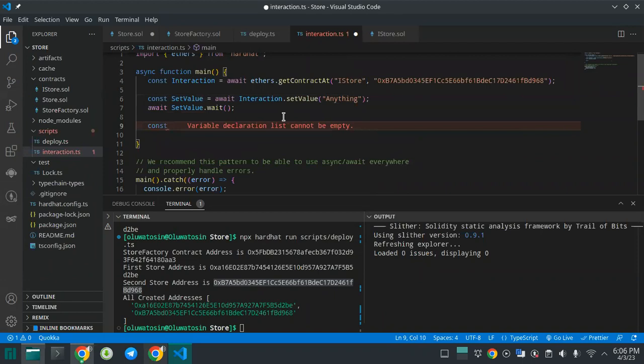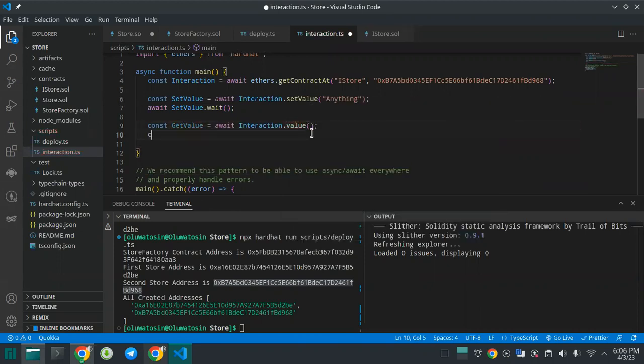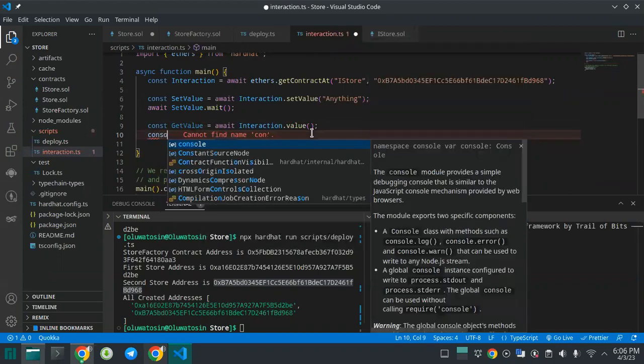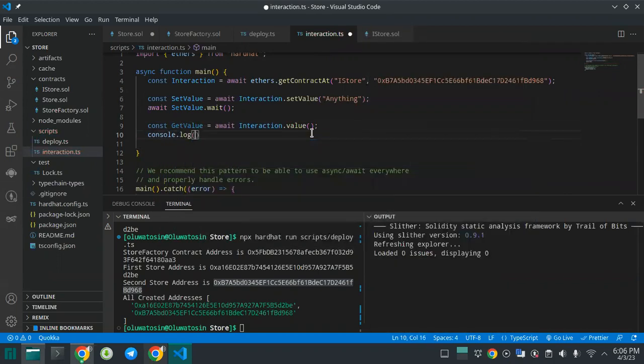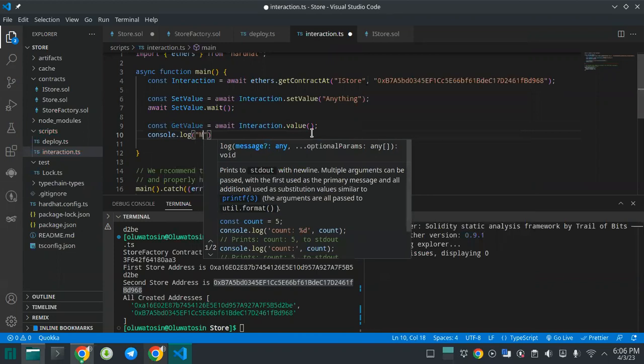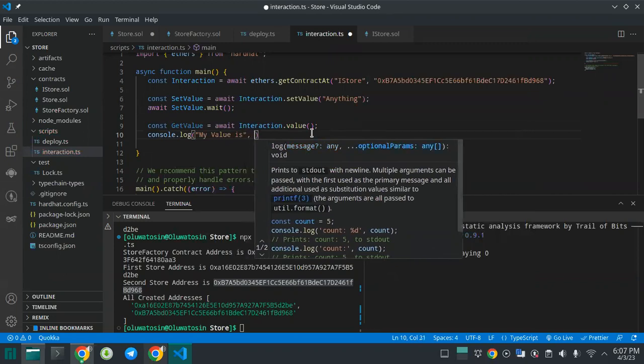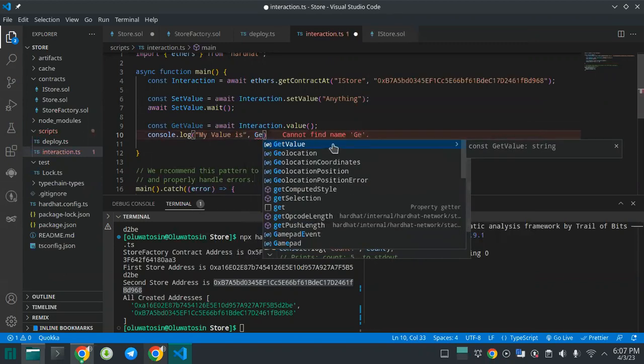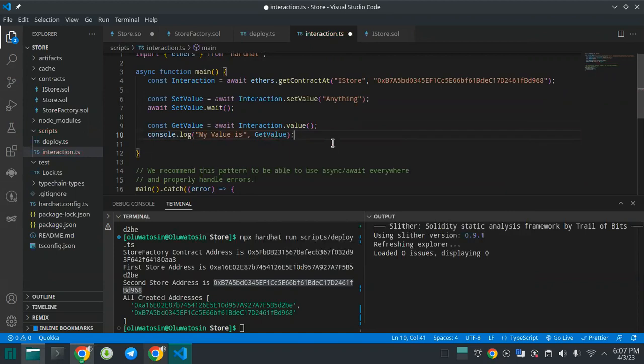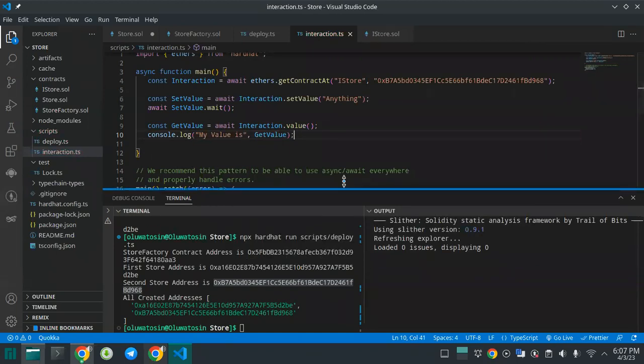Now let's get the value. Const getValue equals await interaction.value. So you're just getting this now. console.log my value is getValue. So it's that simple. Save. Now let's run this.